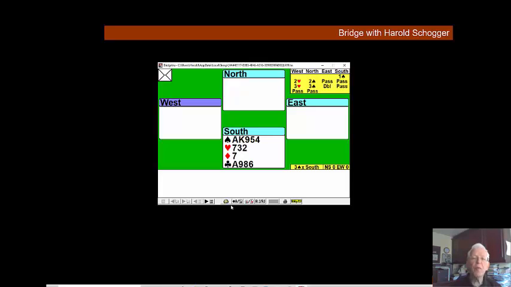On our hand this week, we open one spade. West over calls two hearts. North bids two spades. Pass, pass, three hearts. And North competes three spades, which East doubles. Looks like spades are breaking badly.